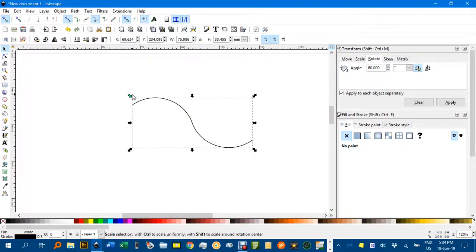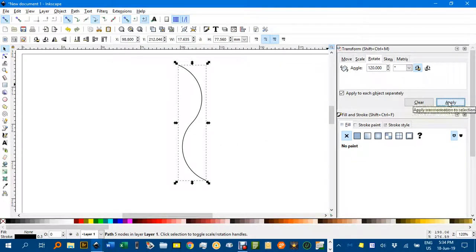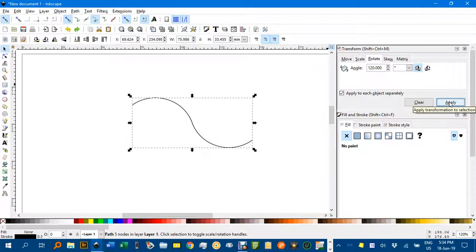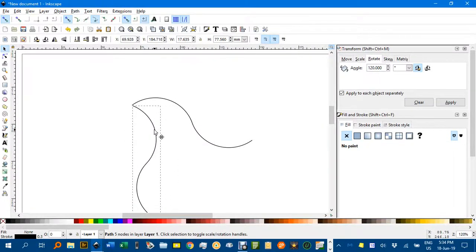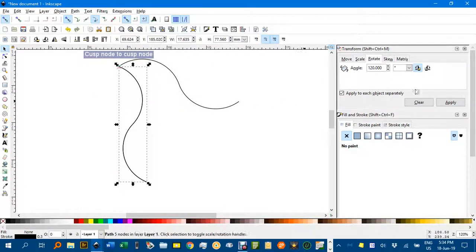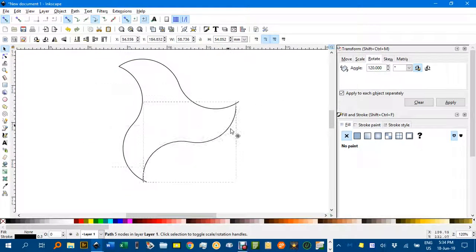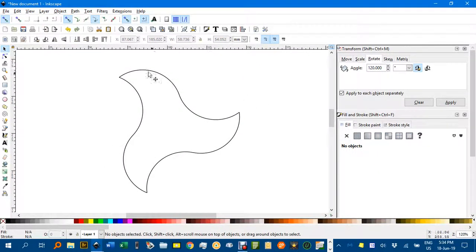So there's our basic curve that we're going to use, and now I'm going to rotate that 120 degrees under the Transform menu, Control Shift M. Go to the Rotate tab and type in 120. If you just apply it to itself, Control Z, it'll do that, but we need to Control D to duplicate it first, and then snap it together there. Another Control D, apply that rotation to the duplication. Drag it into position until it snaps, and there's our base unit.